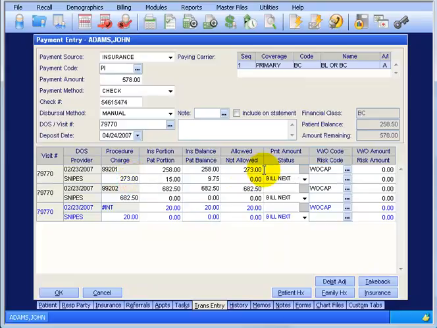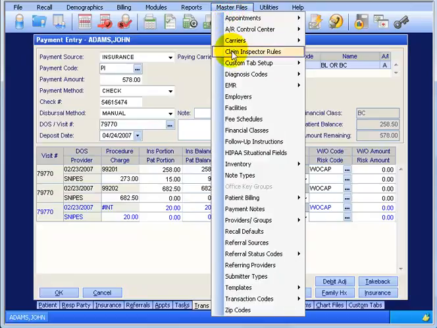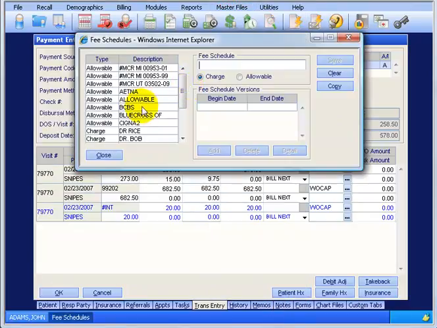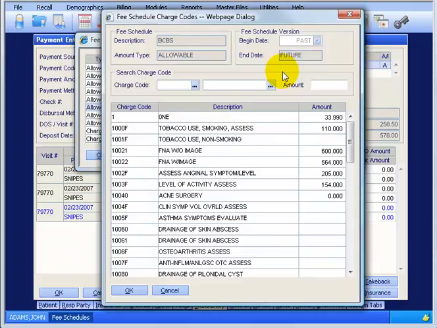In fact, you may have it set up, and you may actually have the same allowed amount as the charge, and that's fine. If you don't, then you want to go to Master Files, to Fee Schedules, pull up your Blue Cross allowed amount fee schedule. Be sure to select the begin end date so you can get the details of it. And then once you get the details of it, go ahead and look through all your charge codes here and make sure you have the correct fees tied to them.